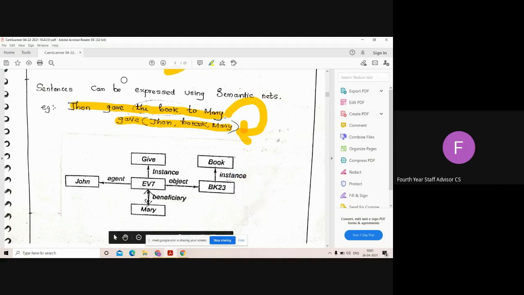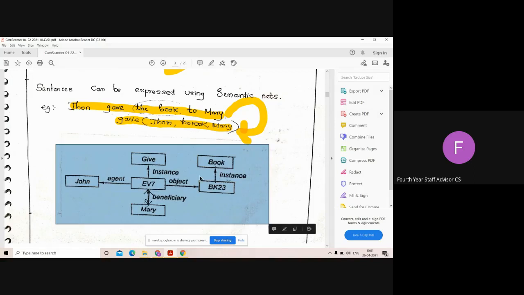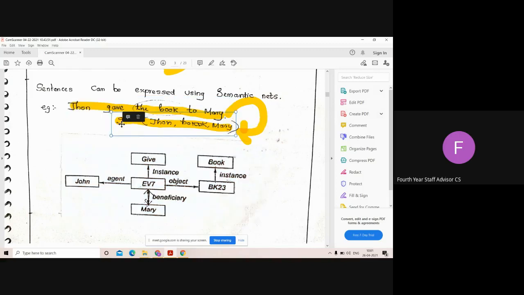So this is the semantic network corresponding to this English sentence: John gave the book to Mary, and the corresponding three variable predicate. So how can we write it?